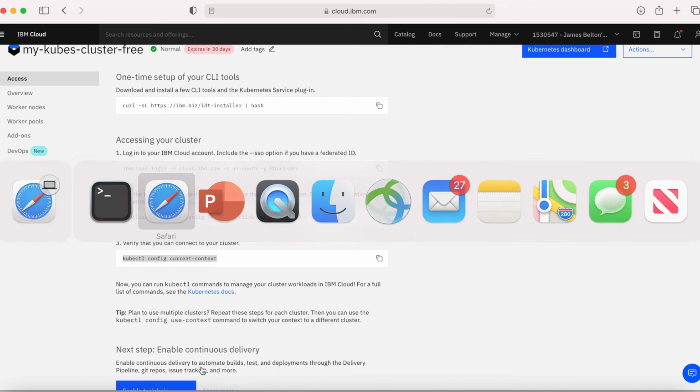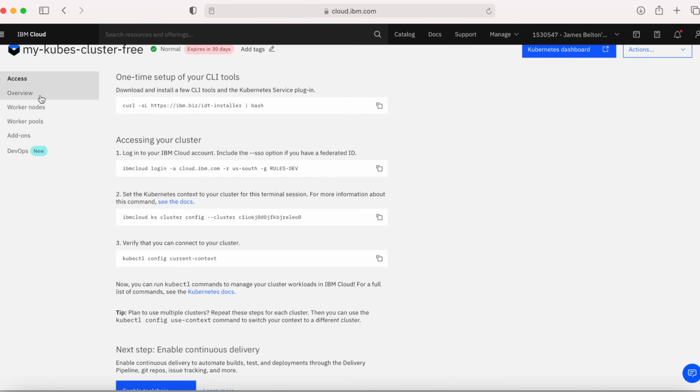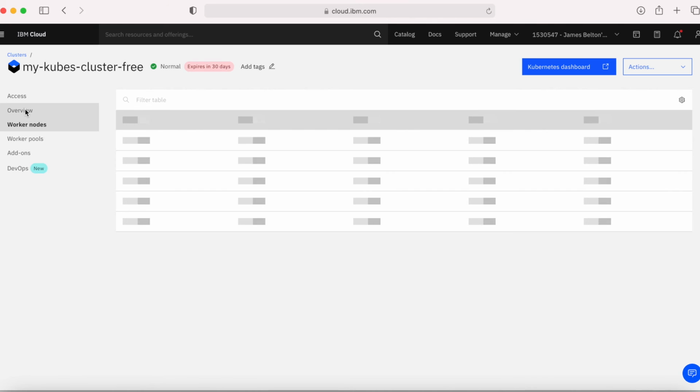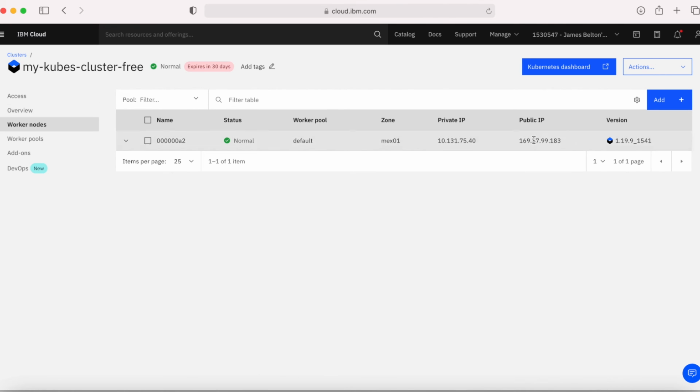So if I just switch around to my IBM Cloud account and I go down to worker nodes, then I can see the public IP address of my worker. Because this is a free cluster and I've only got one worker node there and it's not running on a load balancer, then I need to actually take the IP address of the worker that it's running on. So in this case, it's this 169.57.99 address. So let's copy that.